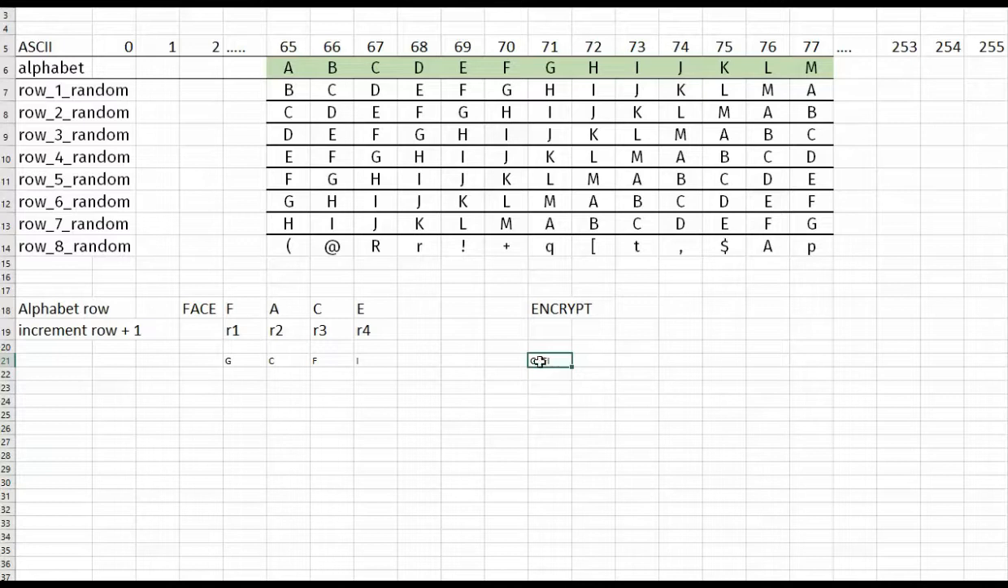Now we're going to talk about taking it from here back to here, and we're calling that to decrypt. So here's my input now. I'm going to say, okay, G, C, F, I. What are we starting with here? Okay, that would be R1, right? And this will be R2, and this will be R3, and this will be R4.